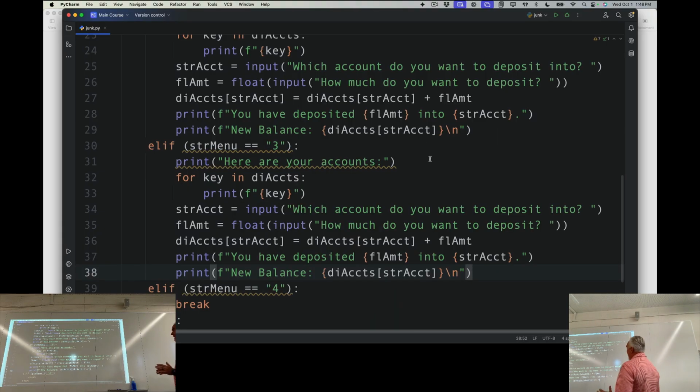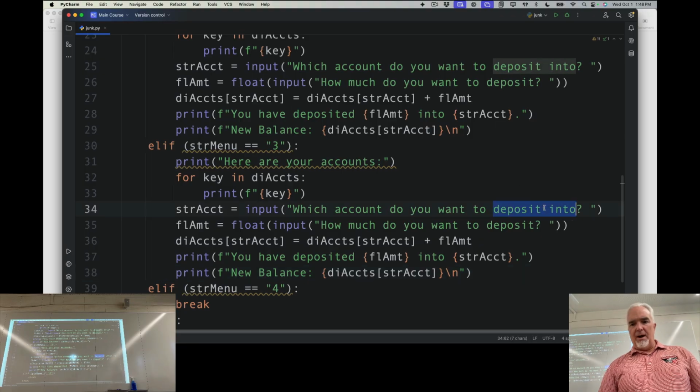And a lot of this is going to be the same, right? I still need to list the accounts. I still need to ask which account they want to use. I still need to get an amount. There's a few little wording changes, right? I'll say withdraw from. Withdraw.